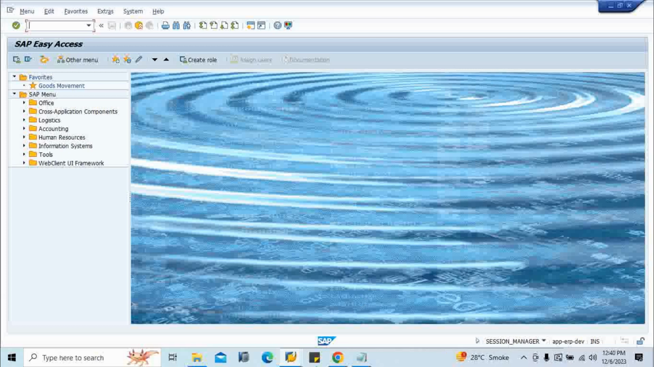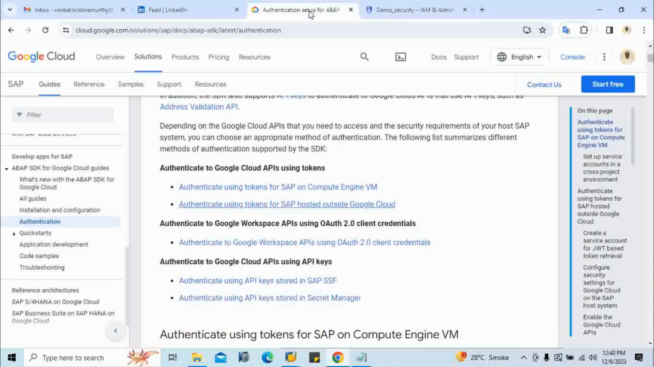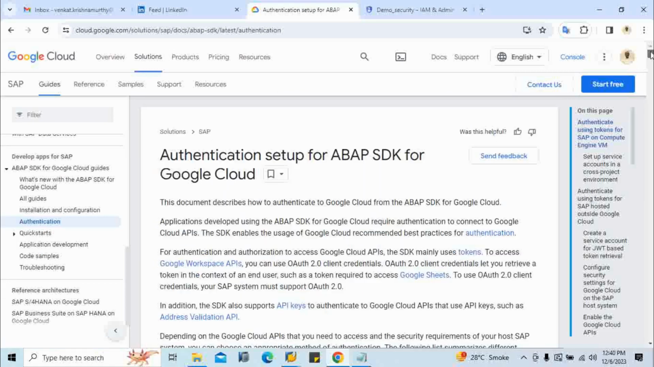You can see that by this URL, cloud.google.com authentication. This URL I mentioned in my description column. There they specify the steps to authenticate, meaning the authentication setup for the ABAP SDK for Google Cloud. This explains the SPRO configuration in detail. If you follow these steps, you yourself can configure it. Okay, now I will show that in the SPRO section.